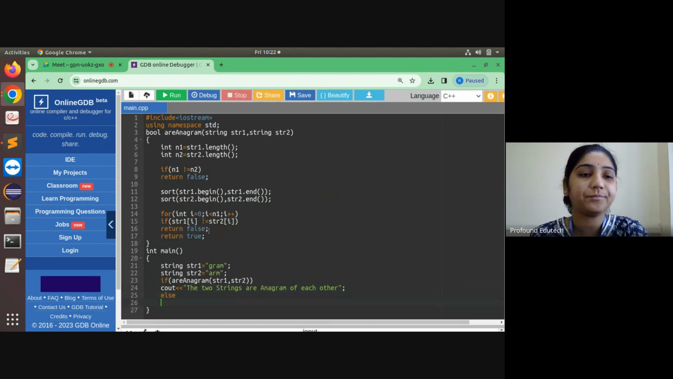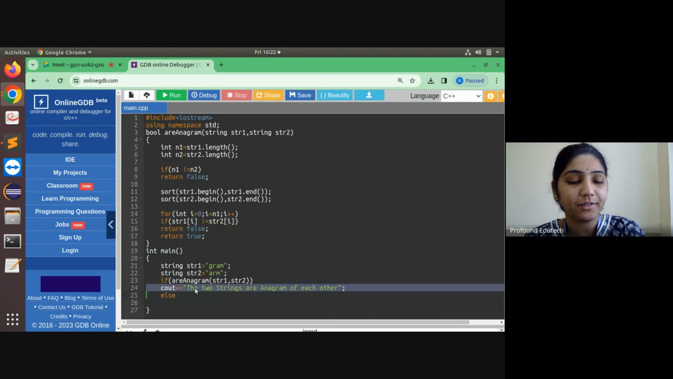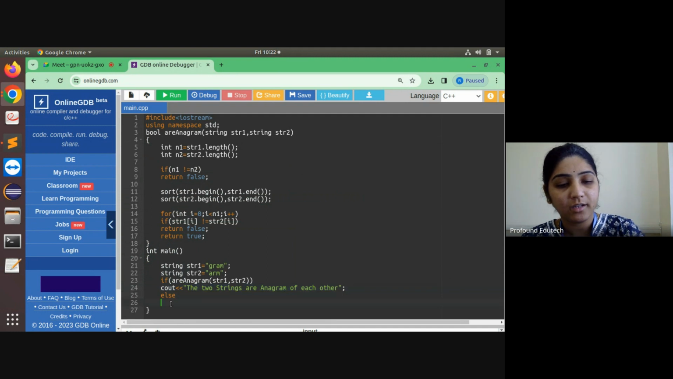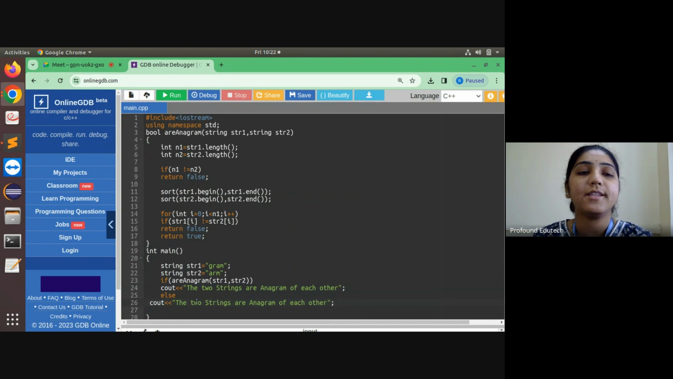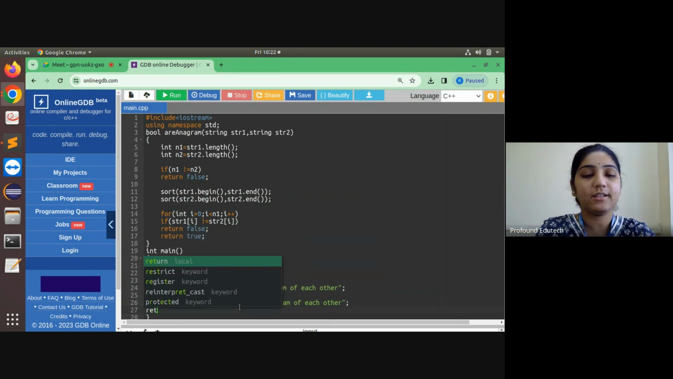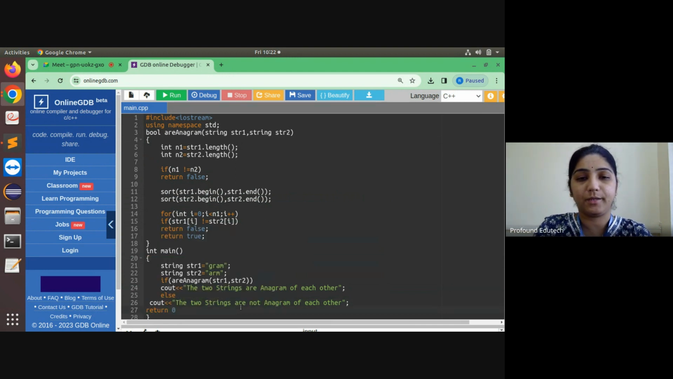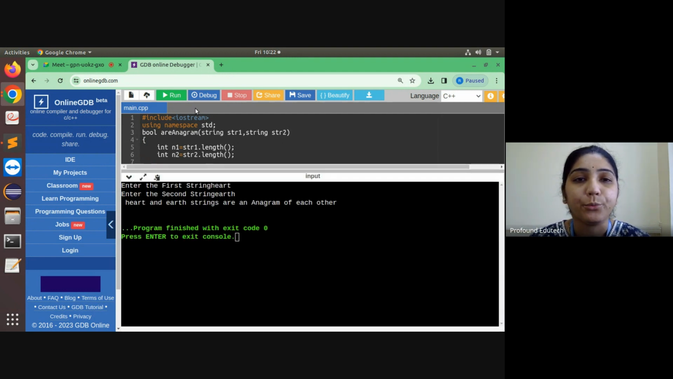Else we will print, else the two strings are not anagram of each other. And then last return statement. Okay. And now we'll check output.